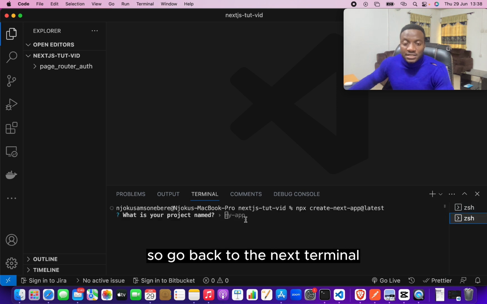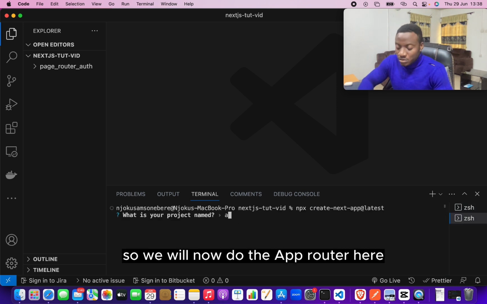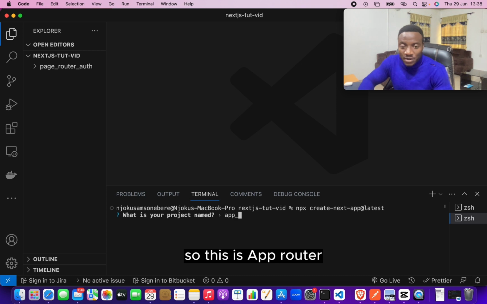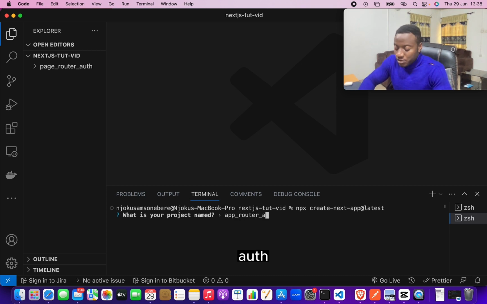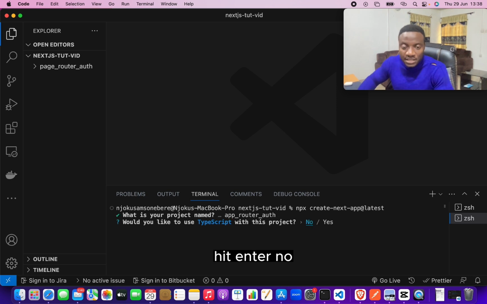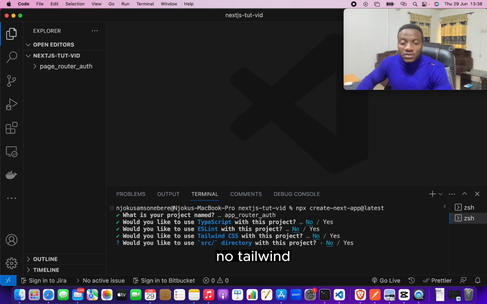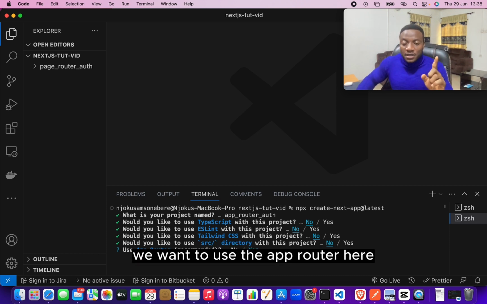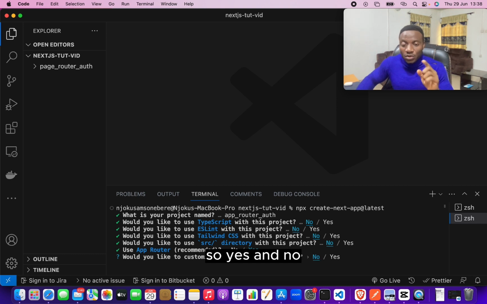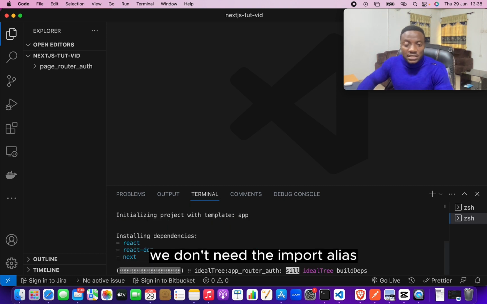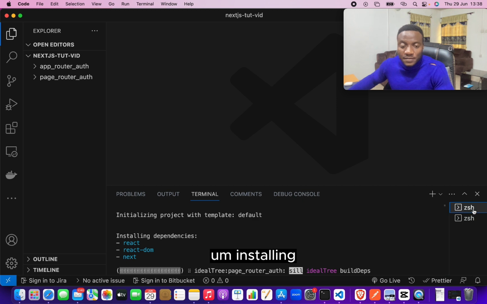So go back to the next terminal. So we will now do the app router here. So this is app router auth. Hit enter. No TypeScript, no ESLint, no Tailwind, no source folder, and yes, we want to use the app router here. So yes, and no, we don't need the import alias. So everything will start installing.